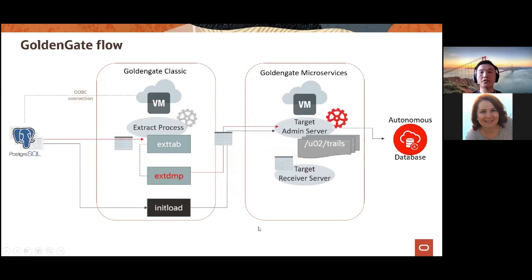So once the initial load is done, you already have another replicat extract process running and capturing the changes from your source live. So you need to apply the initial load first in the target, GoldenGate Microservices. You can apply the initial load in the autonomous database, and once the initial load is finished, you have to apply the changes that happened during the initial load.